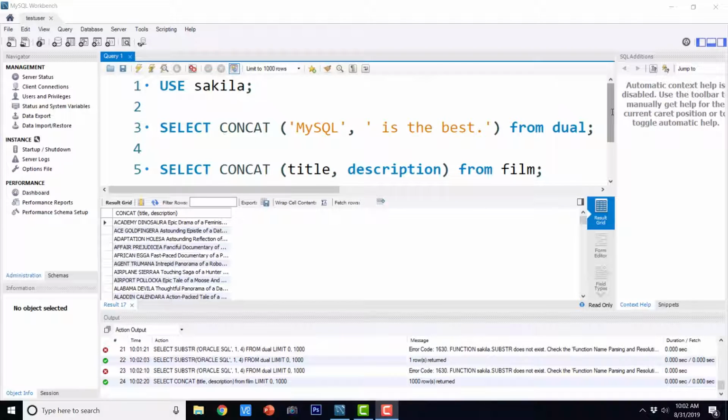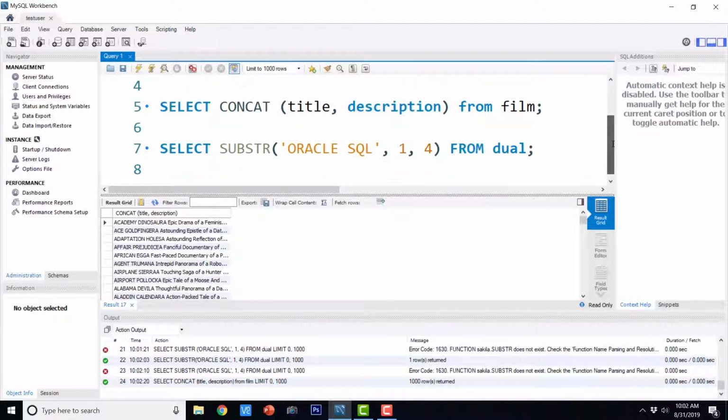Similarly, another character manipulation function is substring. It is used to extract a substring from any character string or a character column in your database table. Here this is the string, this is the starting position from where we want to extract the substring, and this is the length of the substring to be extracted.